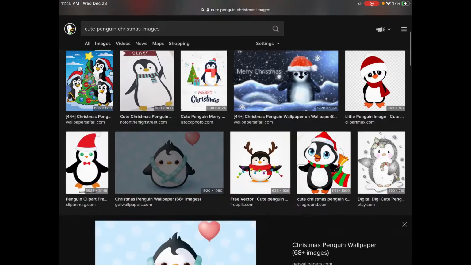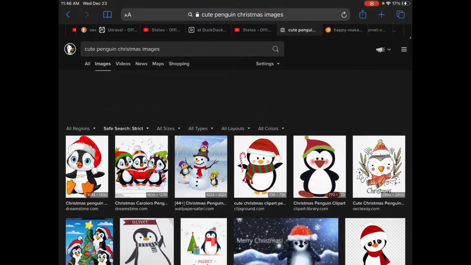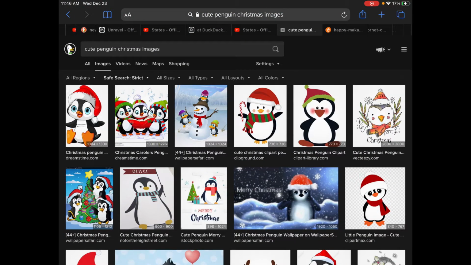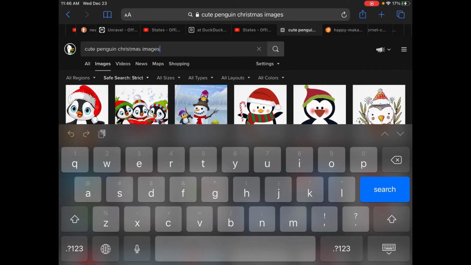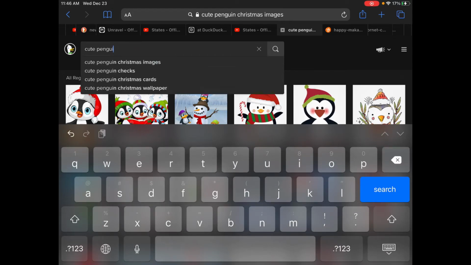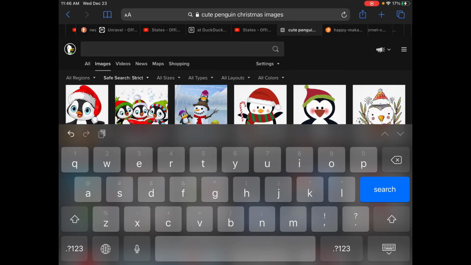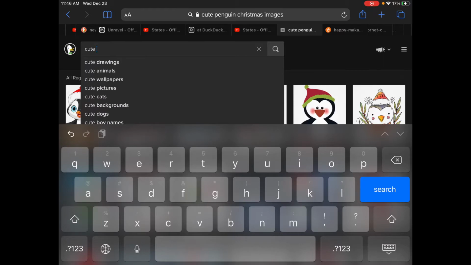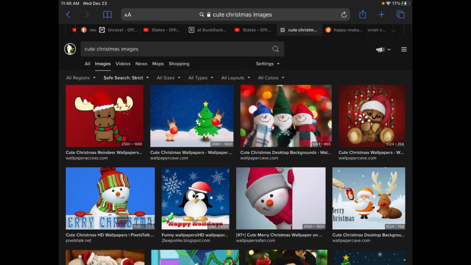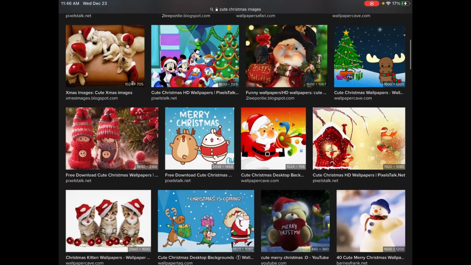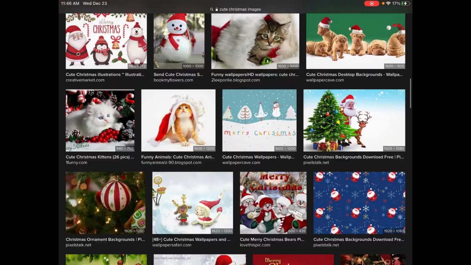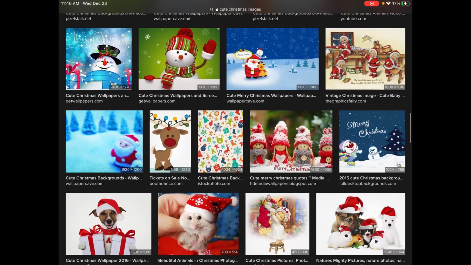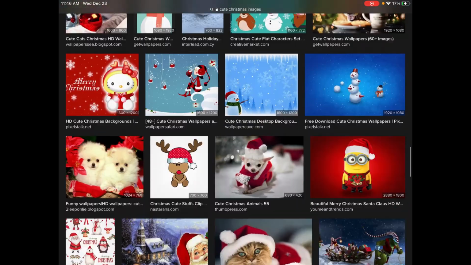So you only want to download 2 of these cute photos unless they're really, really small. Because this is for the back, so if you don't want to, you don't have to do it at all. So now I'm just gonna search up cute Christmas image. So as you can see, I've searched up cute Christmas images, and I am going to scroll and see which one I like.